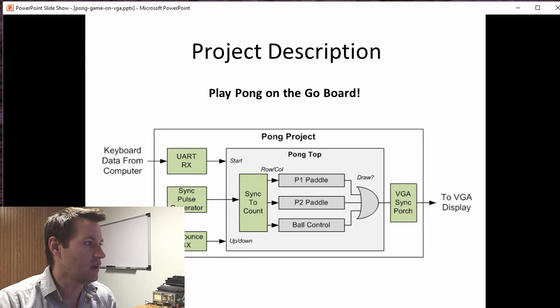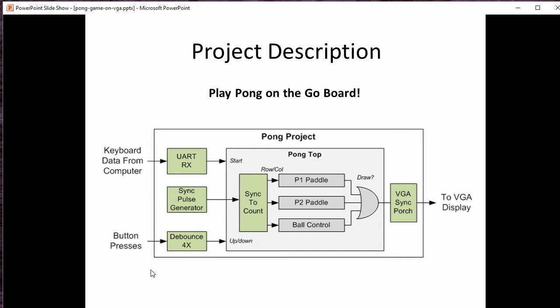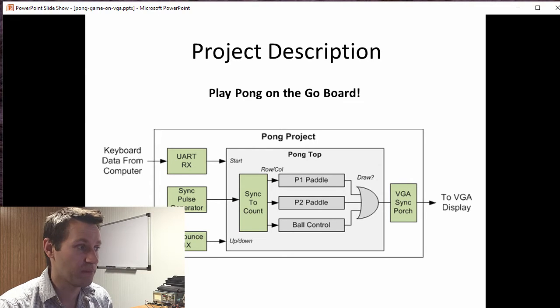So everything you see here in green on this block diagram is a direct port of code that we've already used. The UART receiver we've done, the sync pulse generator came from the previous project, sync to count came from the previous project, the debouncers came from a project a long time ago, and the VGA sync porch module, which modifies the horizontal and vertical sync to fit in the front and back porch, was the previous project as well. So really all we're adding in is this Pong top logic, P1 paddle, P2 paddle, which are actually the same exact module just instantiated twice, and the ball control module and a little bit of logic around it. So it's not too bad, but it is worth talking through how it all fits together. I'm just going to talk briefly about each one of these blocks.